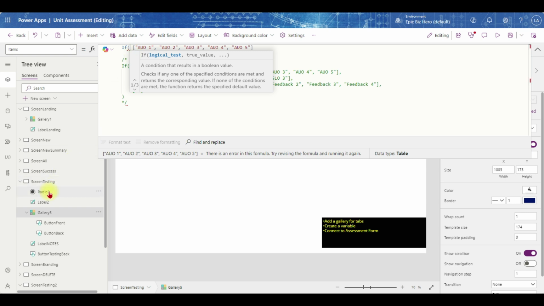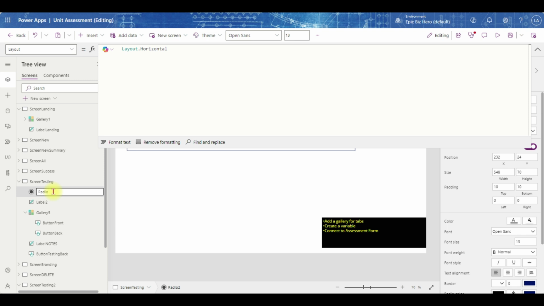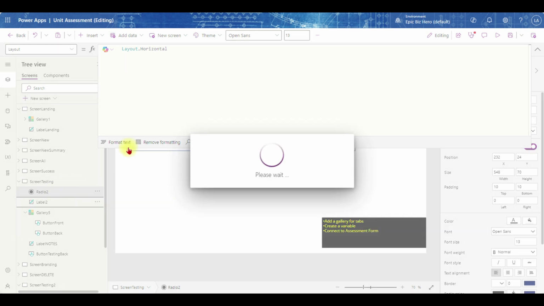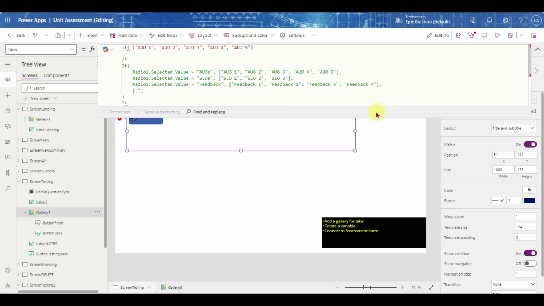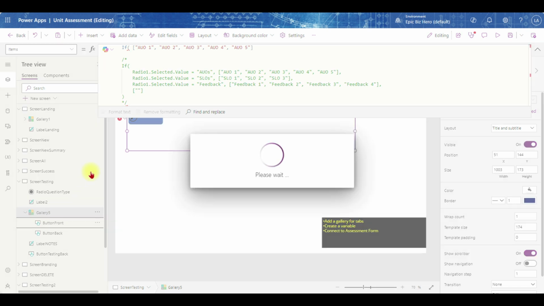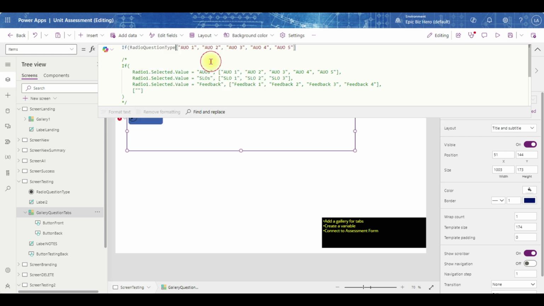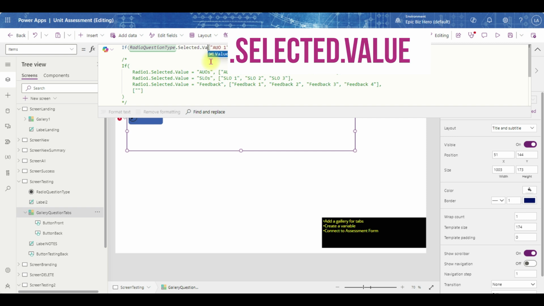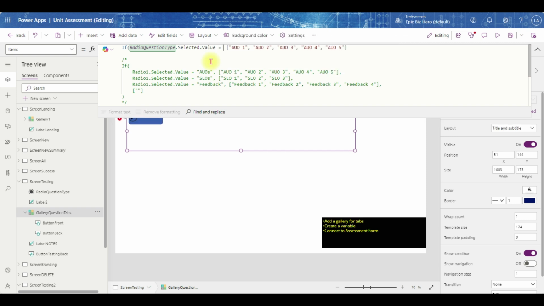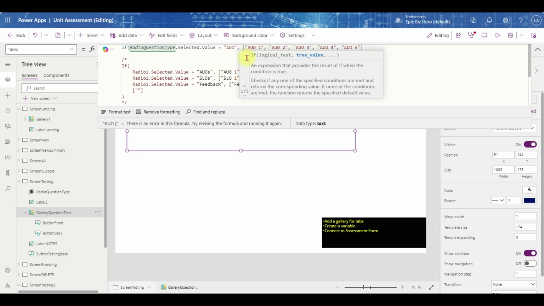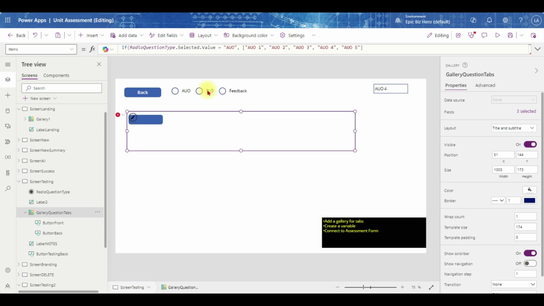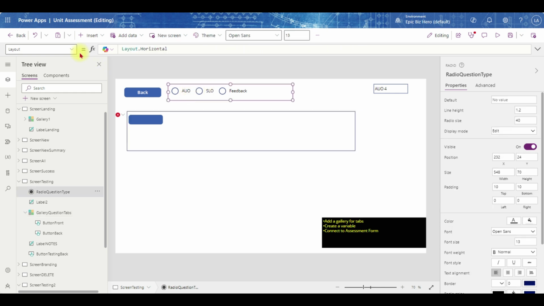Going back for a second, good practice is to name your controls. So let's name the radio control, then our gallery. If radio question type dot value equals double quote AUOS double quote. What you put in the quotes needs to be exactly what your values are in the radio. So whether you have AUO or AUOS, they must be exactly the same.